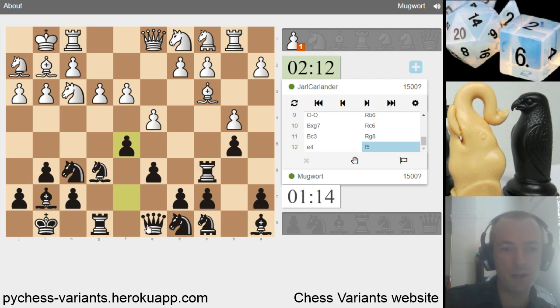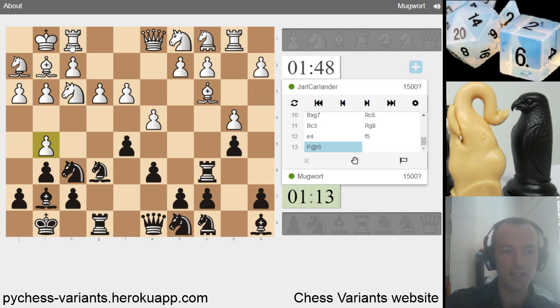I wonder if it's wise to open the E file. But there are also options to recapture with the Archbishop or the Knight. There's this square on g2 that I'm keeping an eye on. So it's going to take a long time to crack into this defensive setup here that Jarl has managed to achieve.